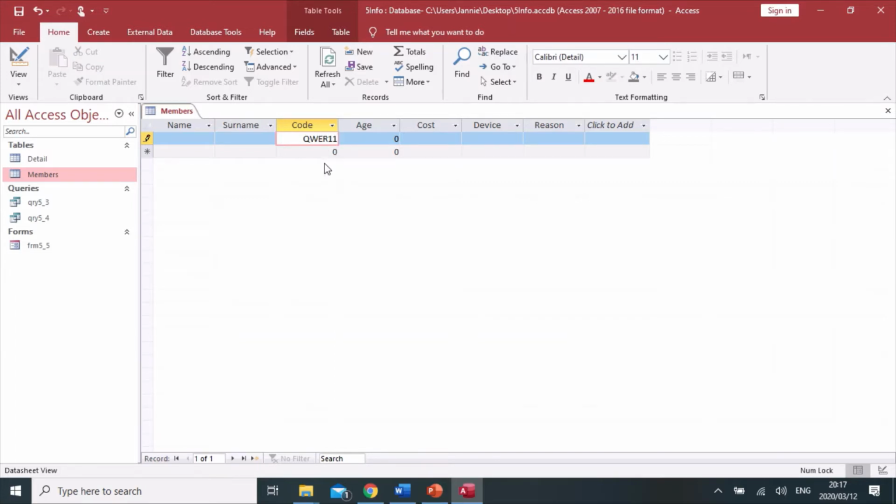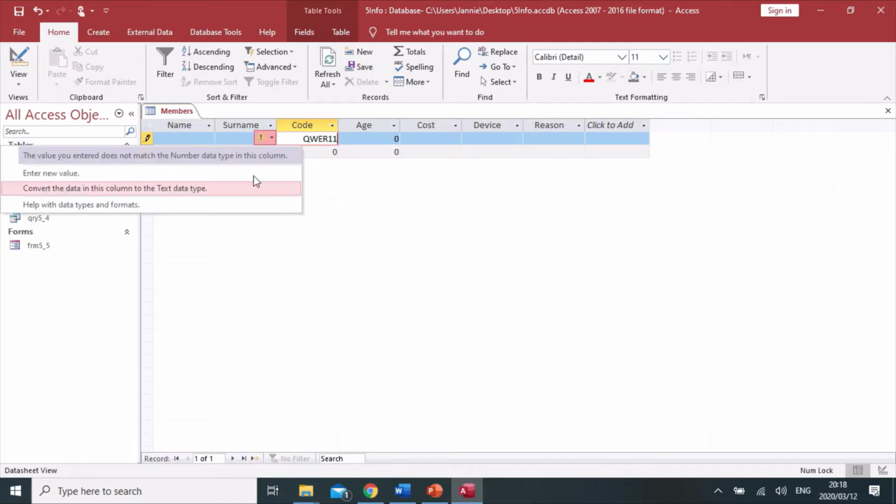But if we noticed, the data type for this code was actually set to number. So this is going to give us an error. So it says enter new value. Now if we try to just enter numbers, it won't allow that because our input mask says we need 4 capital letters. So now we're in a bit of a pickle, since we have set this to a primary key and we can't leave this empty.